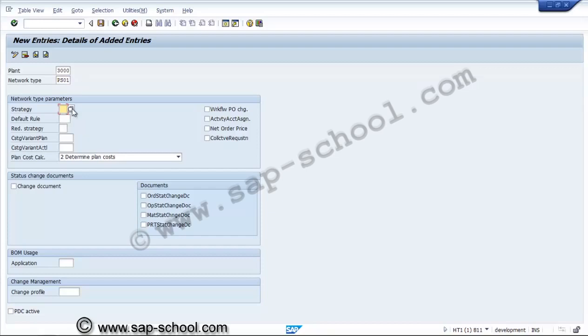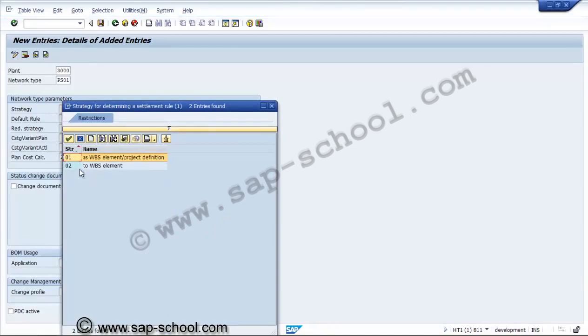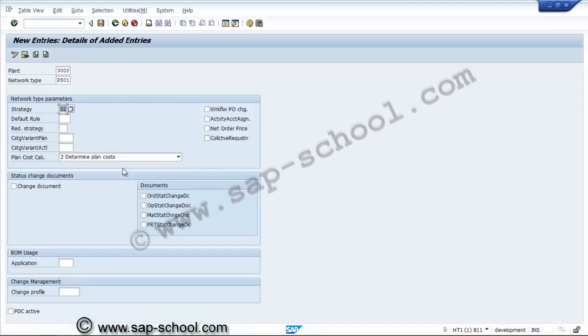Which type of parameters are we using? Like we are supposed to use it for the WBS element. Other than WBS element, what strategies are there? We can see from the standard list. One is WBS element project definition, one is WBS element. So we are using it for the WBS element. Then the default rule.